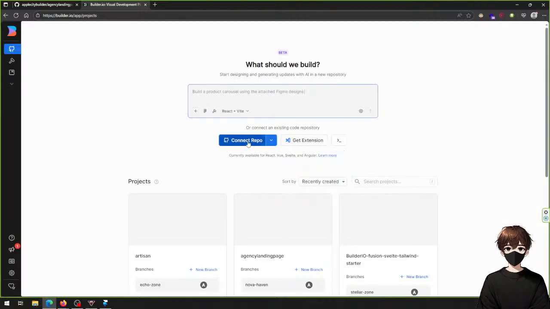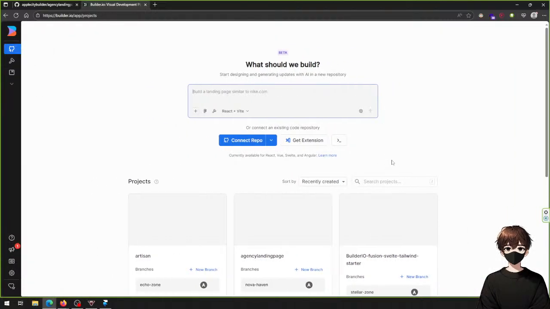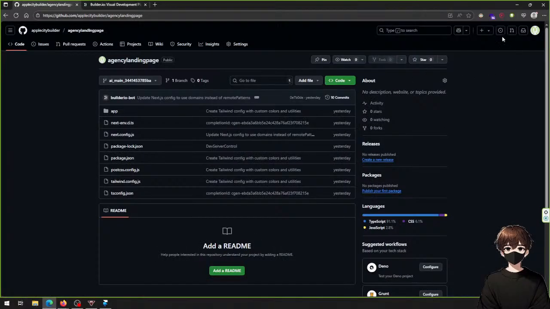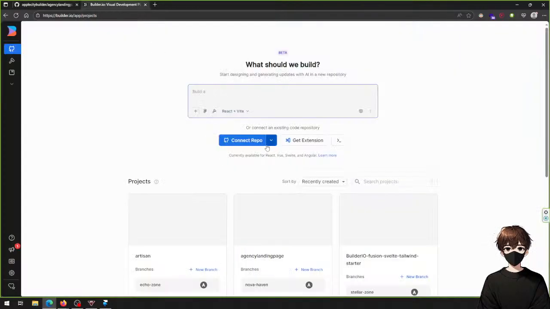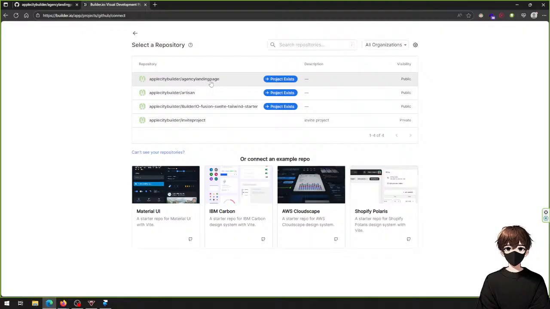First of all, if you make an account with Builder.io and those kinds of things, eventually you will get this screen. If you get this screen, you're going to connect your repo. So how do you connect your repo? Now I'm showing you. Just create a new repo, right? For example, I made agency landing page yesterday. This is the one that I did.